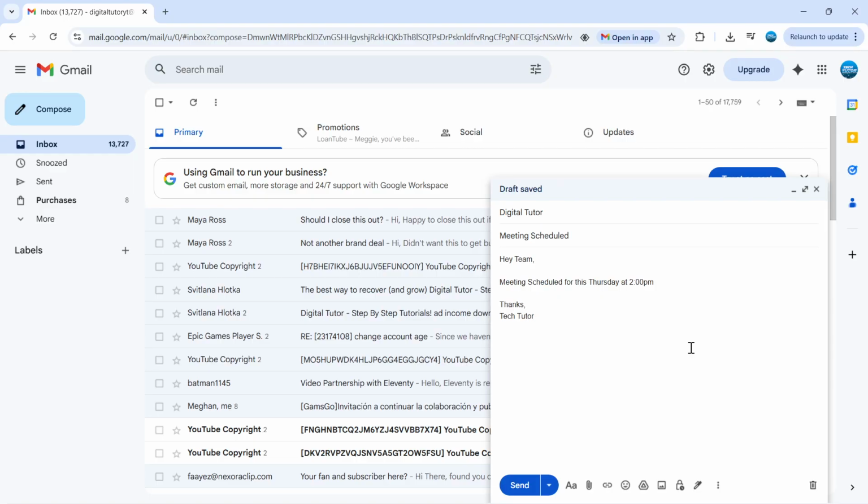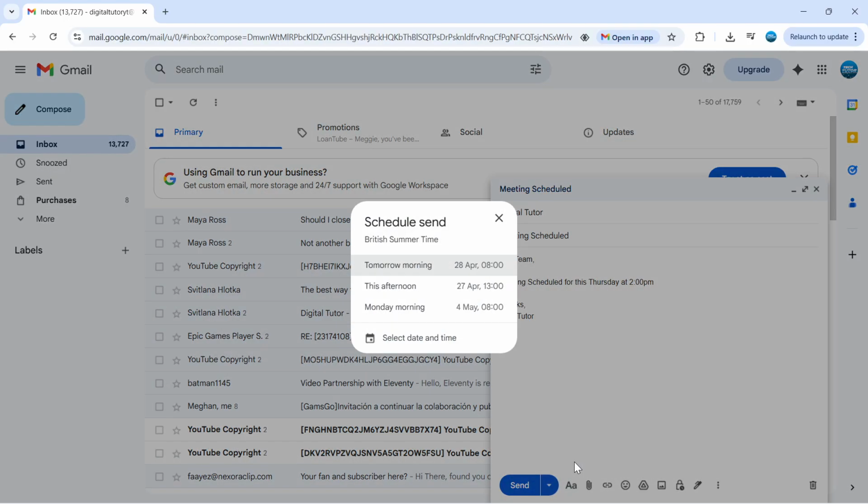Once you've done that, come down to the send button and click the small arrow next to send, where it says more send options. Once you do this, you're going to see an option come up called schedule send. Give it a click, and it's going to open up a window like this.